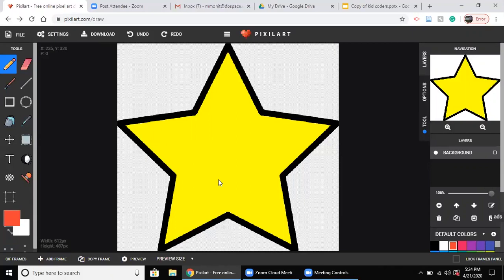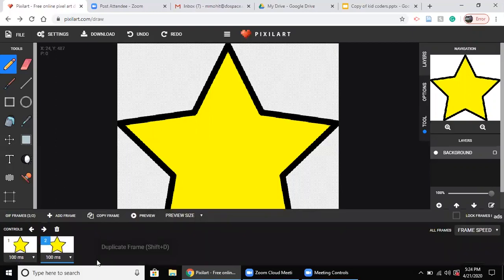So for example, I have a star image. Now the other thing is, you can also use this copy frame, which is also very interesting. What copy frame does is it repeats the same frame over and over. So if I click on copy frame, do you see I have the same copy here? This is frame 2, but it is the same as frame 1.